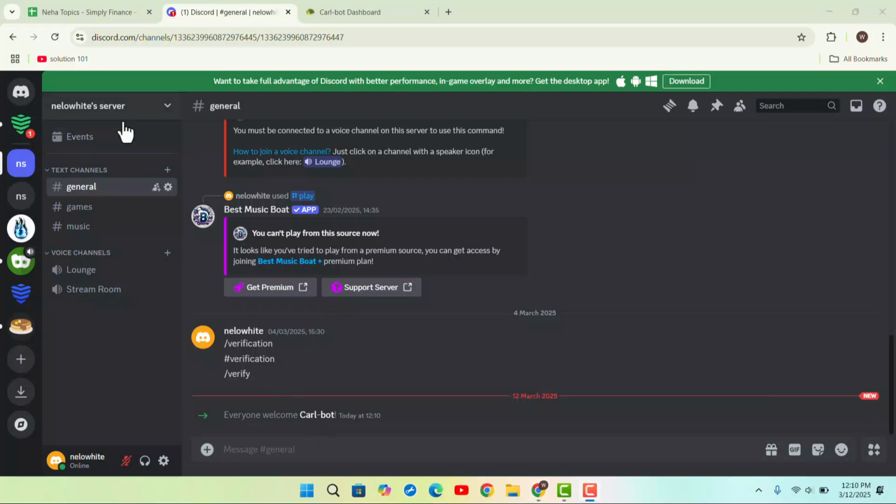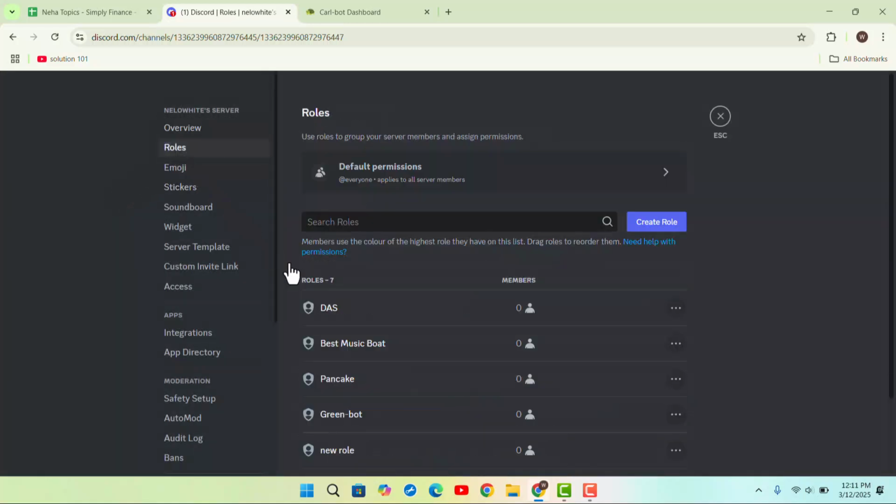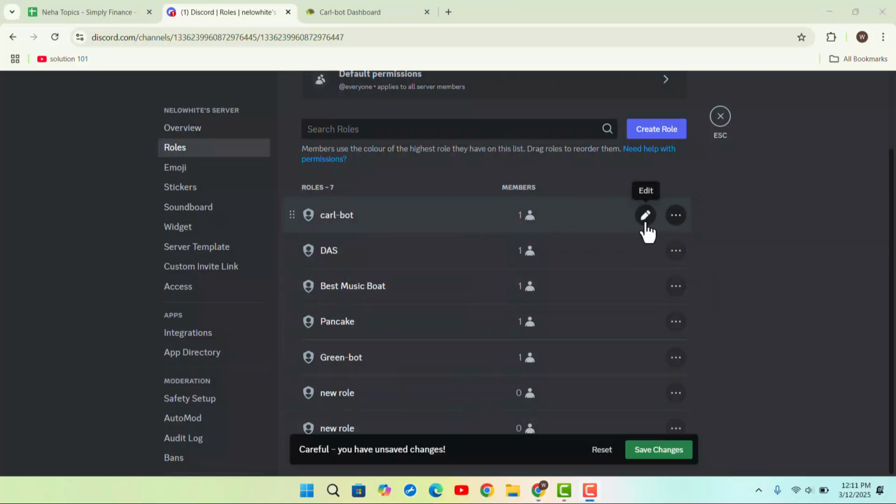Once again, click on the name in the top left and click on the arrow icon and go to server settings. Then you want to go to roles once again, and here you could find the bot, right? So you want to hold on to this, and make sure to place it right over here. After which, click on the edit button.